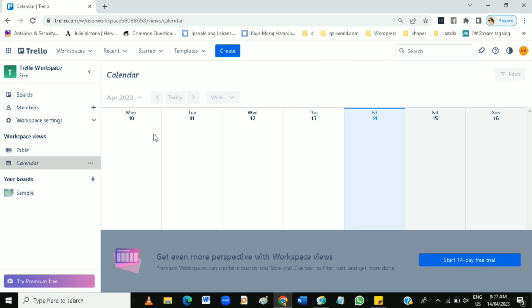And you can also customize the background of your boards to add some personality or to make them more visually appealing. Also, Trello has a mobile app. Yes, Trello has a mobile app for iOS and Android, which allows you to access your boards, cards, and tasks on the go. So that's how to use Trello for project management.